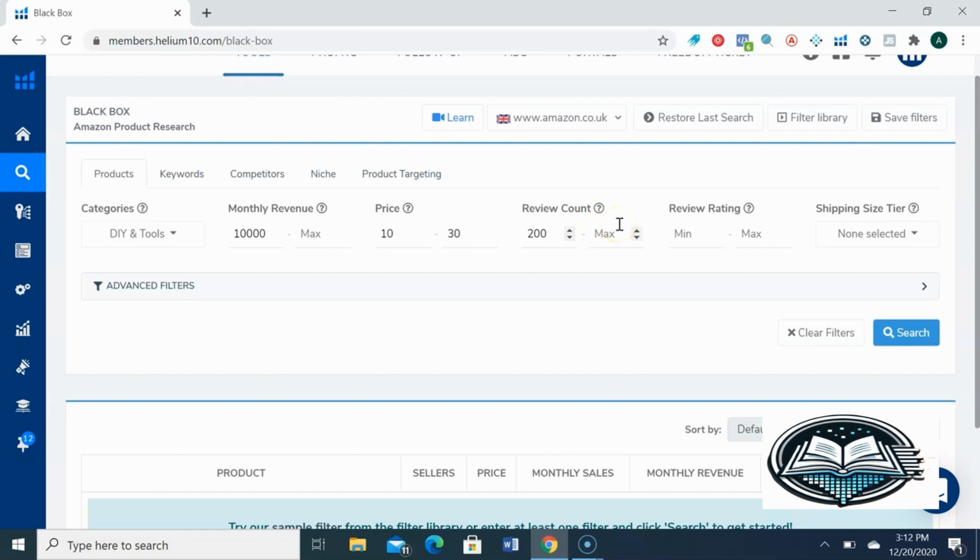This is because if you set the minimum reviews to 50 or 60, those products are likely new listings, which we do not want to consider as fully established products. Maximum reviews, set to 1,000, or as per your preference. Important notes. This is not a strict rule. You can modify the criteria based on your research needs.